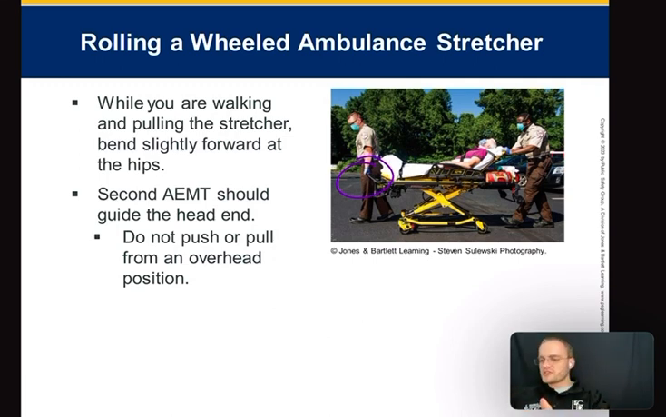One person at the head, one person at the foot. And I'll go a step further. It's at least a two-person job. If you are on gravel or uneven terrain or rolling through grass, you want a provider here and you want a provider here on the other side.